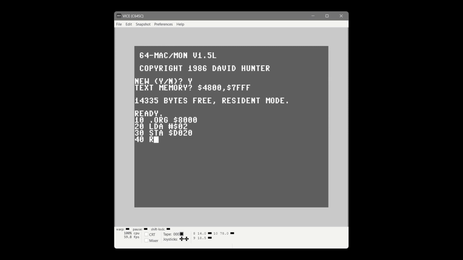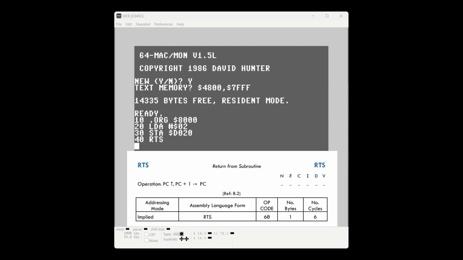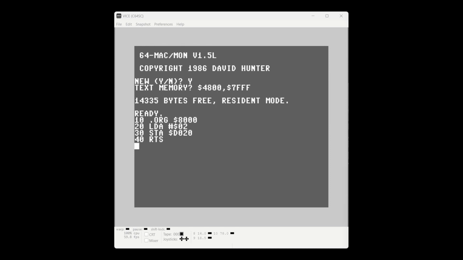And then the last line of our program is going to be RTS, and this mnemonic is return from subroutine. Now you might be thinking, we're not a subroutine, that doesn't make any sense. But when we call our machine language program, it's being called from another program, whether it's BASIC or MacMon here, and when it's done, RTS is going to transfer control back to the program that called it. So that is our first program.